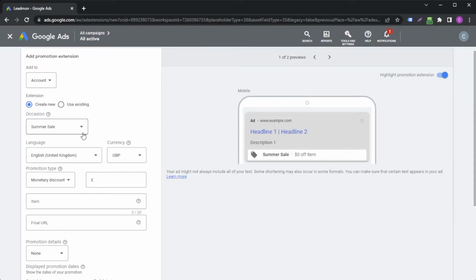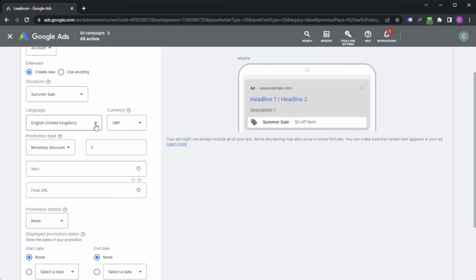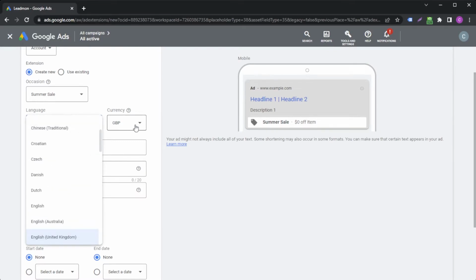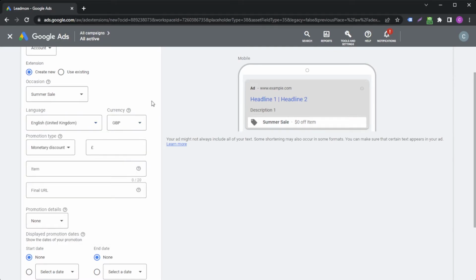So how to set it up? You can see when you select the occasion here, it'll show on the extension as well. Now, don't skip over any of the important steps such as the language and the currency, which are obviously going to be very important. Then for the promotion type, you can choose either a monetary discount or a percentage discount, or up to discounts. So let's say, for example, we are giving 25% off on swimwear.